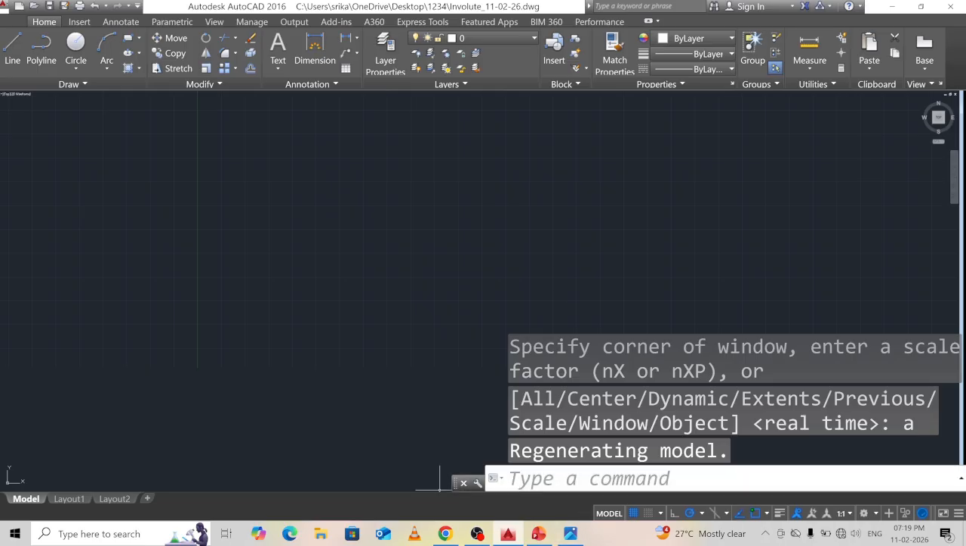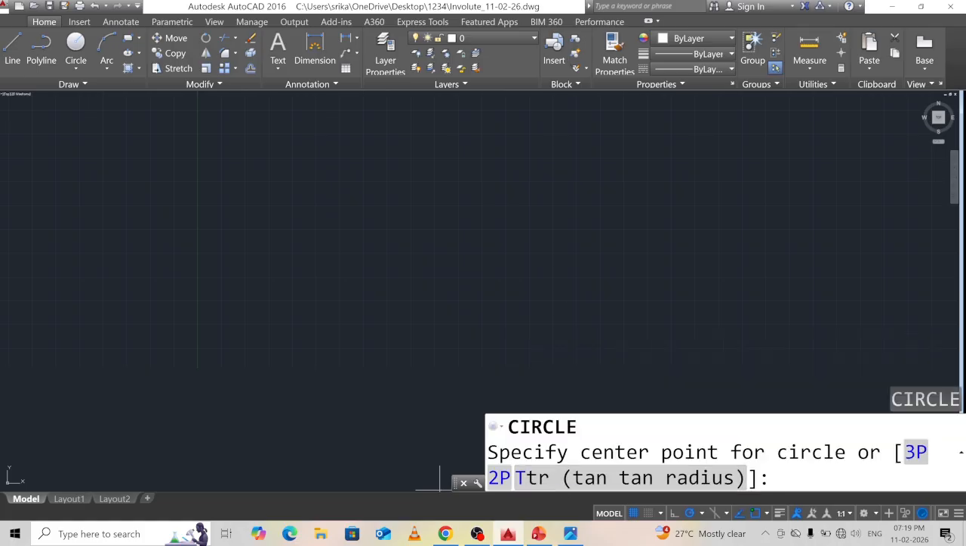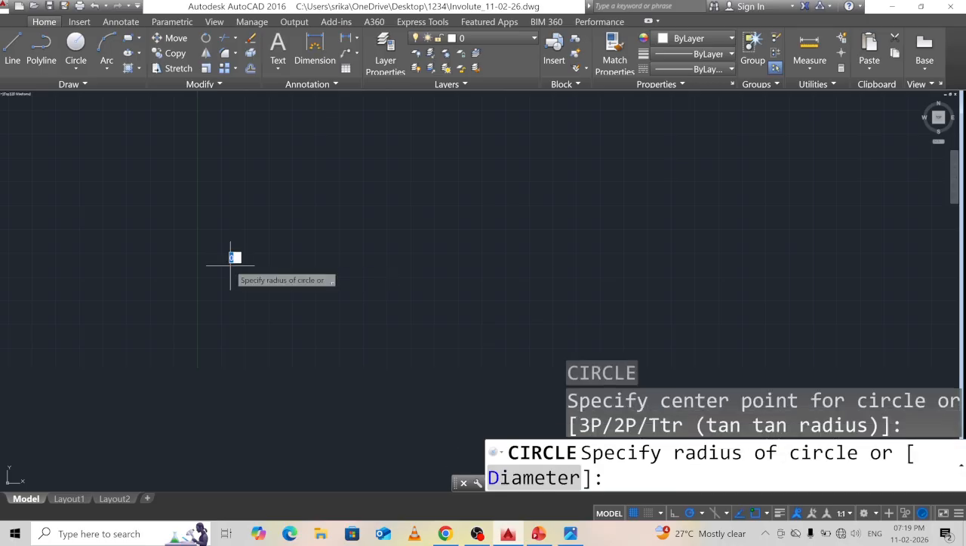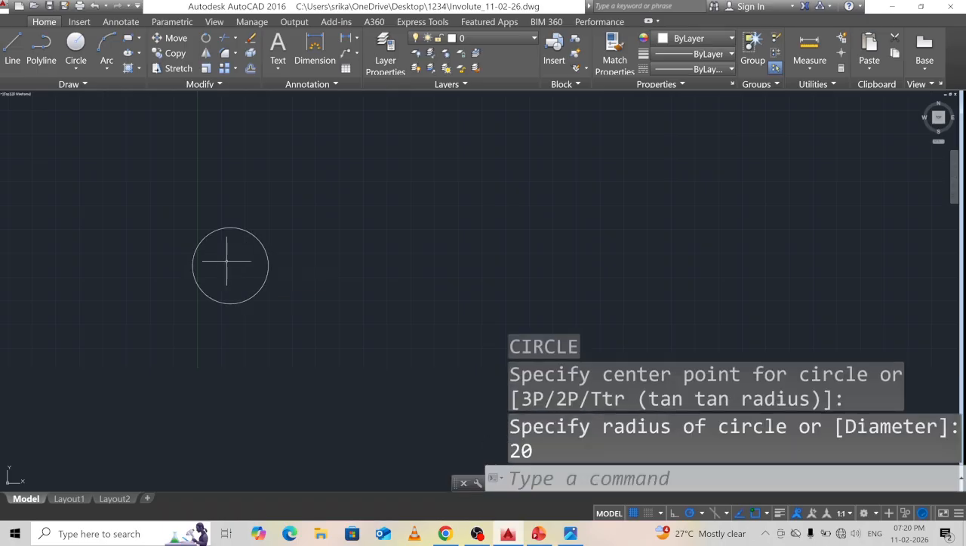Now we are going to draw the involute diagram. First of all, in the command prompt, type C, enter. Specify the center point. With the help of your mouse, you can click in an empty place. Specify the radius. The radius given in the problem is 20. Type 20, enter. So one circle is generated.